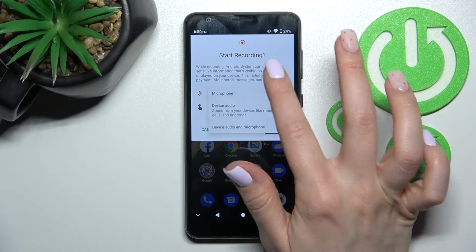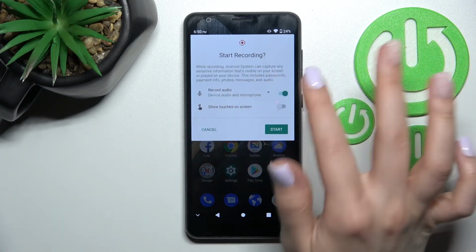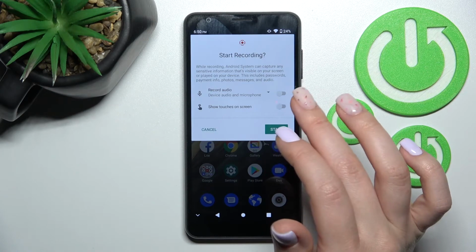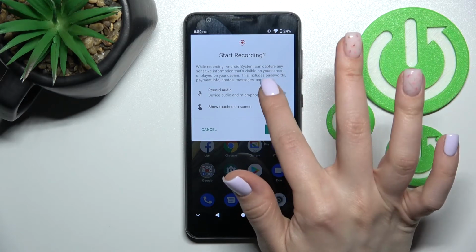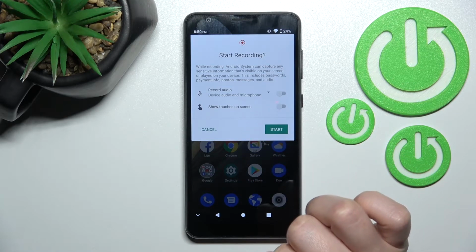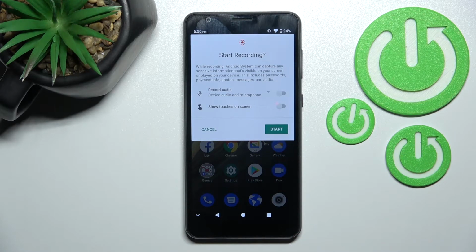And if you want to record a mute video, you should just click here once again on the switcher, and your video will be muted. So that's it, and after that just click here to start, and you'll start the screen recording video.